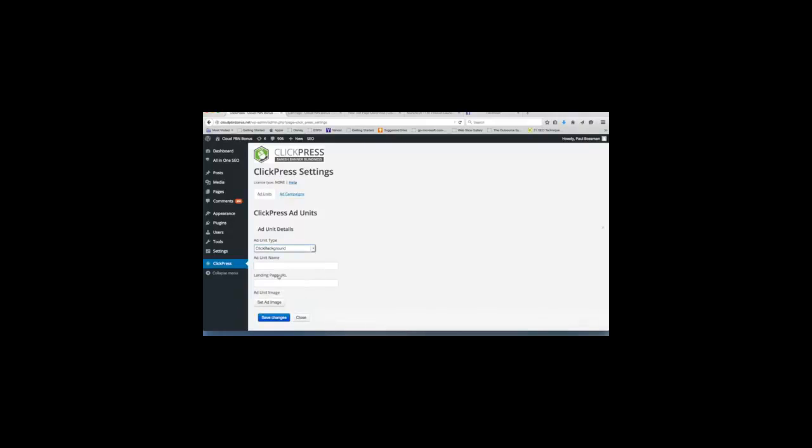Background. This is in the background of the actual website. So all your content would be in the middle, and the full skin, if you like, of the theme of the website is filled in the background with an advert that's always there.